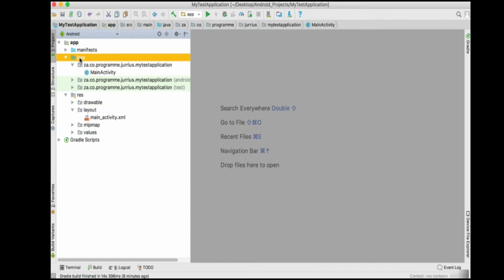For example, this Java file, main activity, is connected to mainActivity.xml there. We'll get back to that now. So this is the layout folder. It will have all the layout files. Also other layout files that are not connected to activities will also be listed inside of your layout folder.